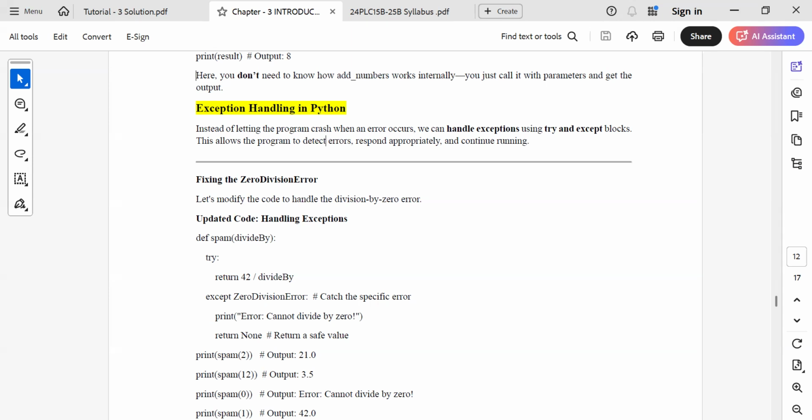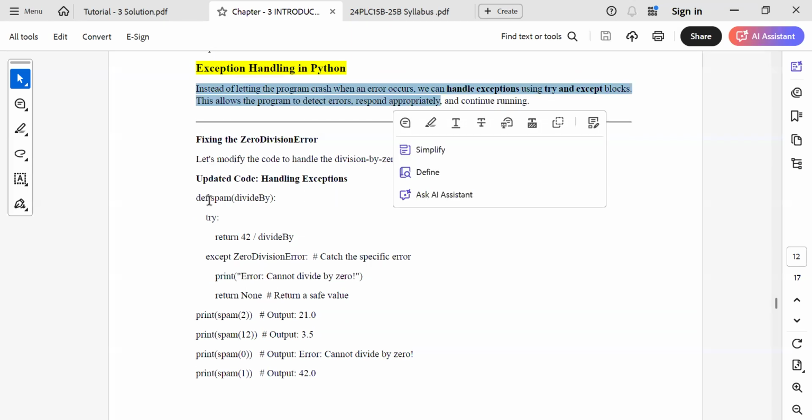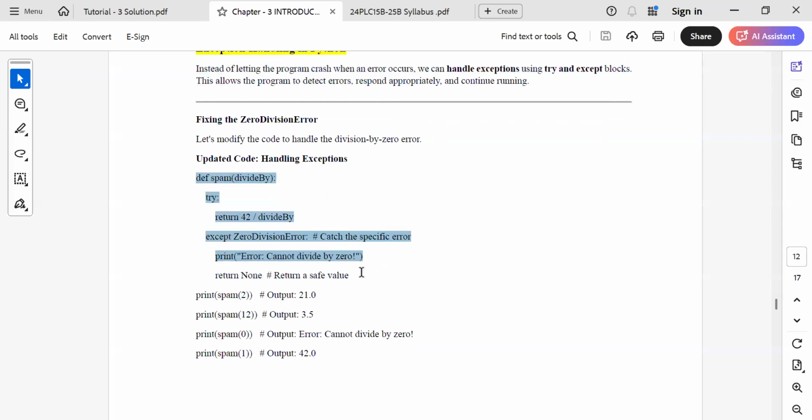So two-time attendance I have taken for entering and exiting. Now, observe here, exception handling. I have given so many things. You need not worry. Take the definition, take some small program, only a small program.